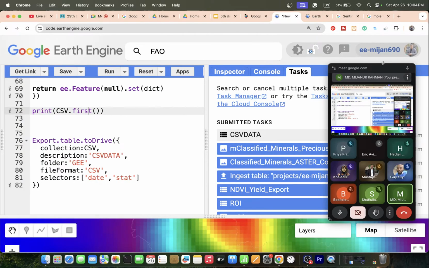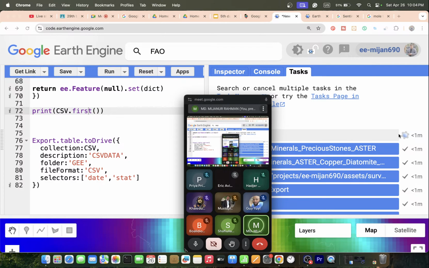Okay, now it's working again. So after that, we can easily open the data and also visualize this data.